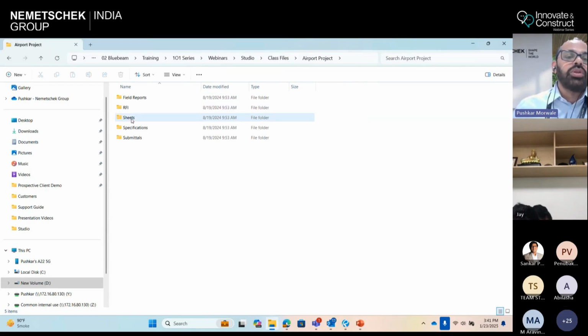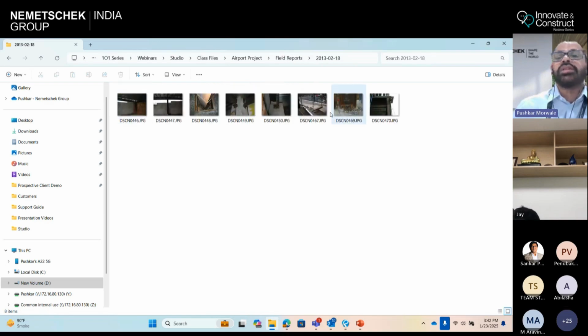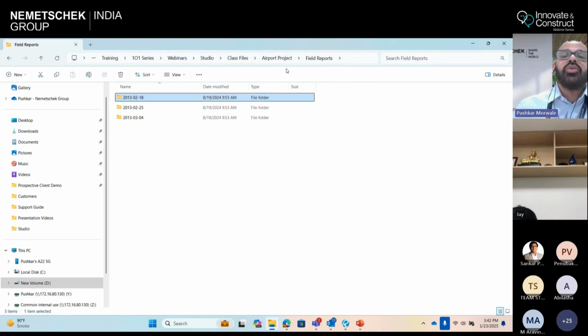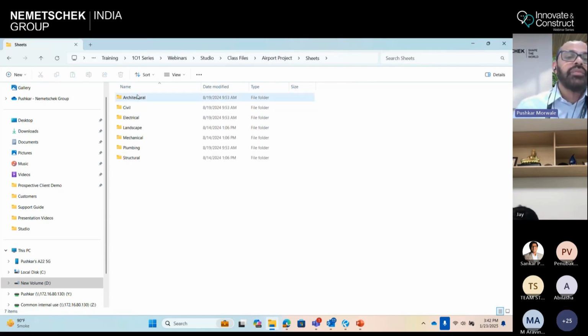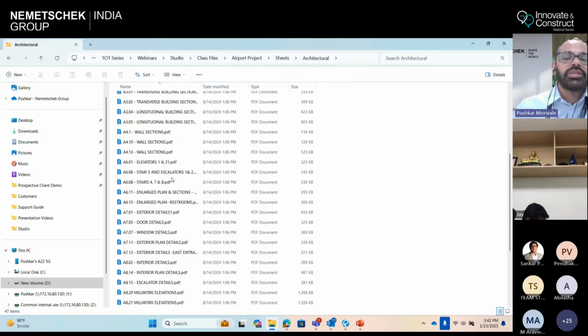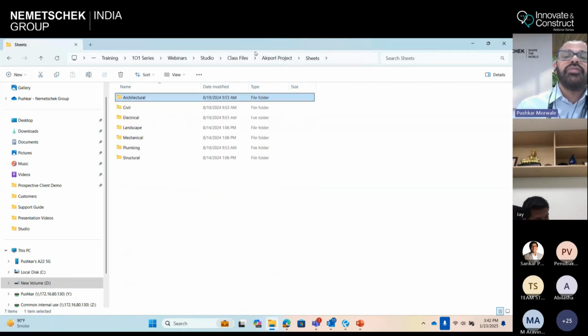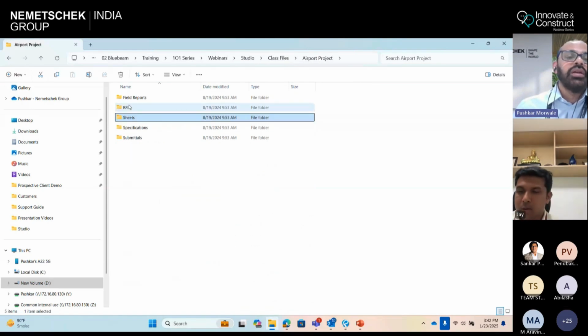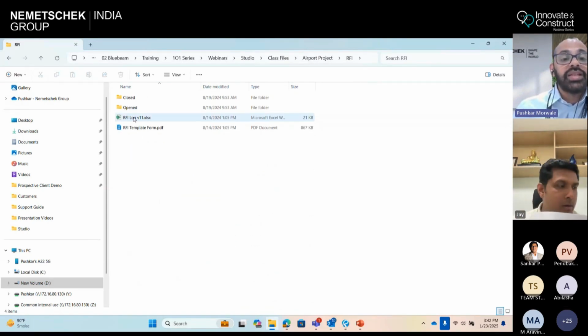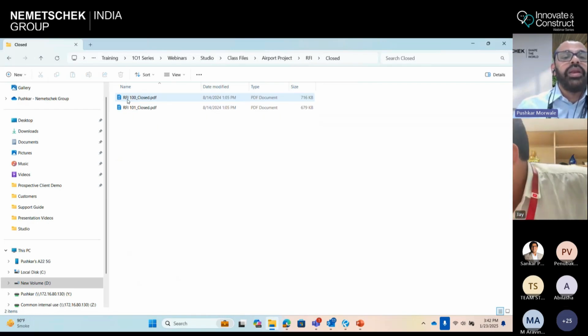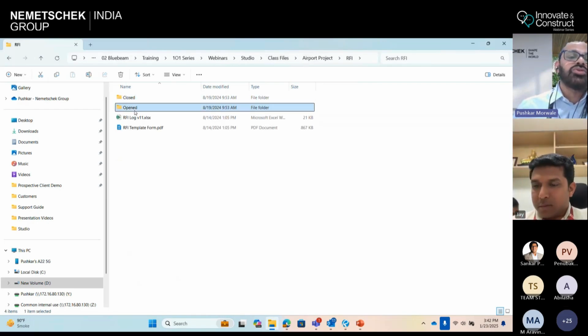It has got 1, 2, 3, 4, 5 subfolders. Again, there are some folders. There are some JPEG files. There could be some Word files, Excel files. So these are all drawings. Then there is a revision folder also inside this. There are RFIs. There is an Excel file. There are open and closed RFIs.